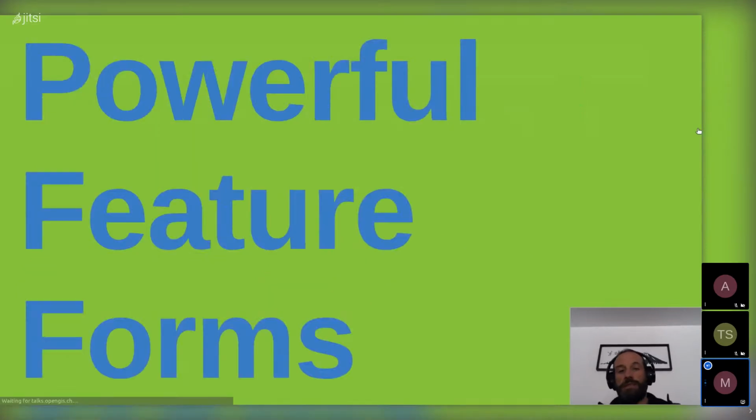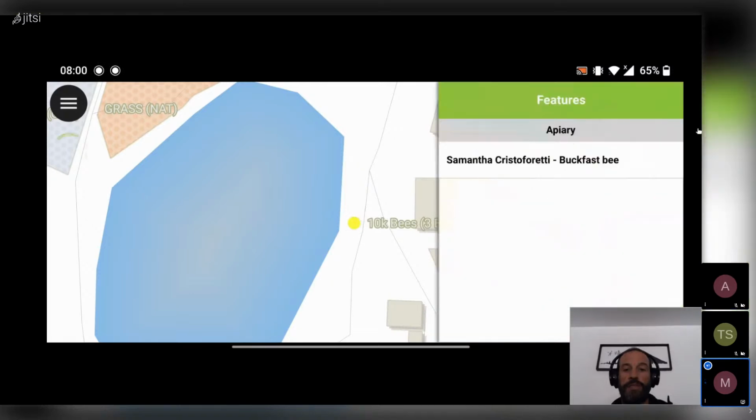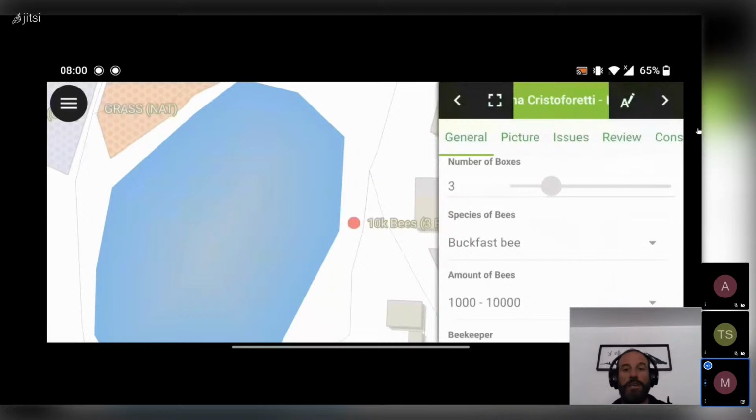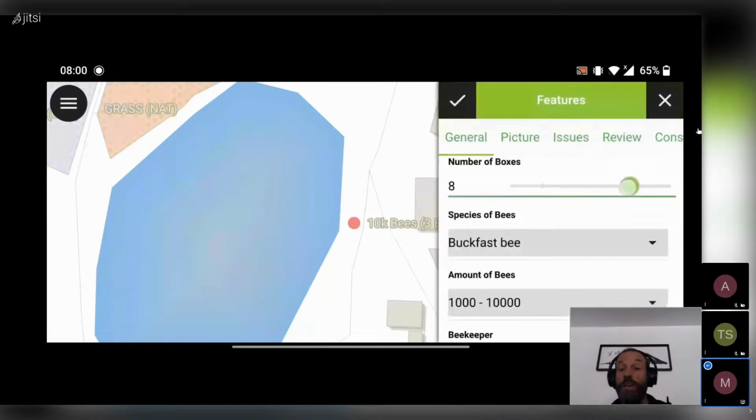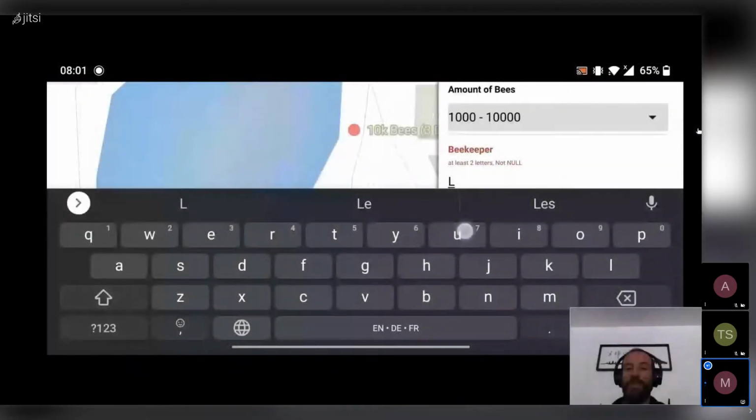So what do you have in QField? Powerful feature forms. I'm going to show you a couple of videos now so that you can see what we can do. Some of the things are the basics. So you do expect to have a range, to have text, to have numbers, and some things are a bit more hidden. For example, here you already saw a constraint. As long as I didn't put a beekeeper name in there, the beekeeper was red, and it showed me what kind of constraint was failing, and I could not save the attribute until I had fixed the constraint.